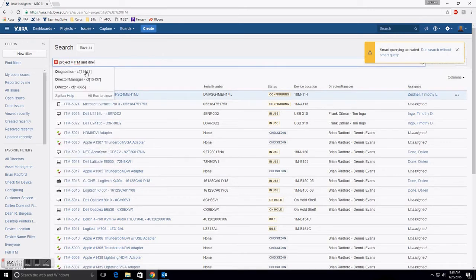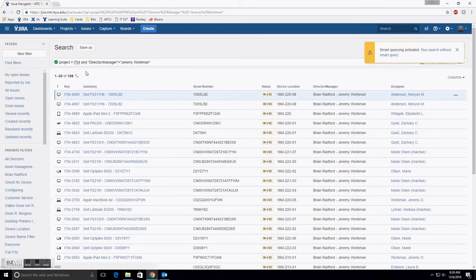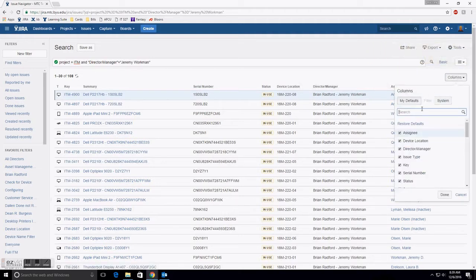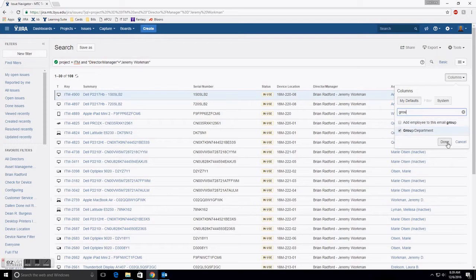We can then search by director and manager to get any department that we want. In this case, I'm going to do Jeremy Workman of the product management and the technology. And we want to check that the report has all the proper fields like the type, key, summary, serial number, status, etc. But we can see here this one's missing group or department right there. So we're going to go to columns and we're going to search for group/department. And then we will check that box right there.